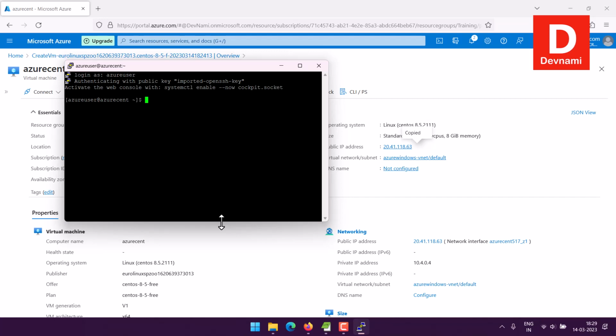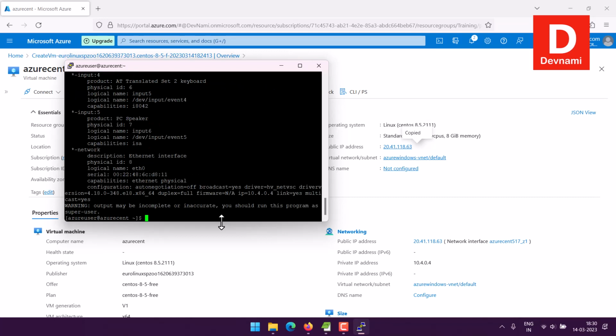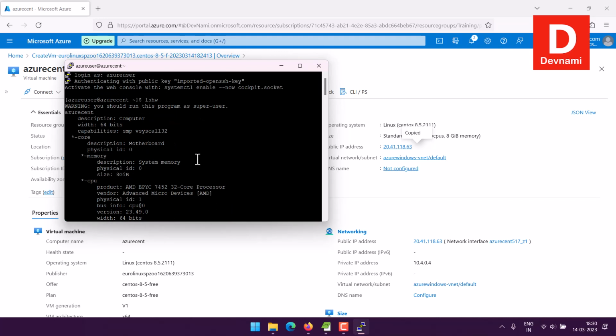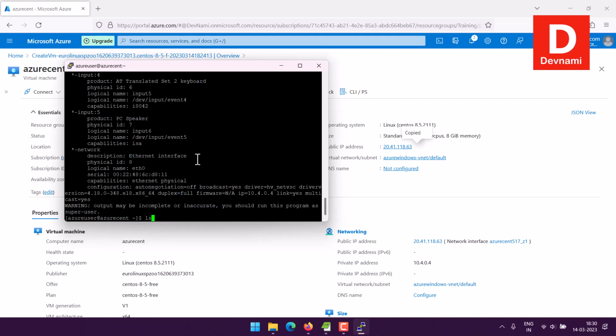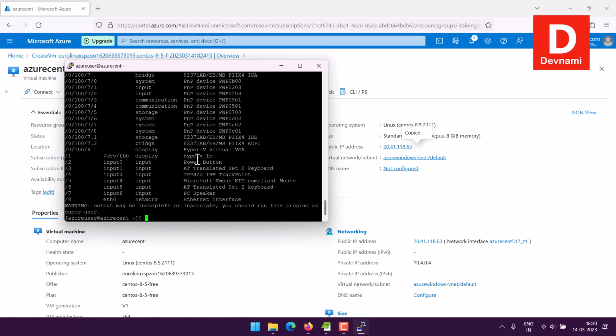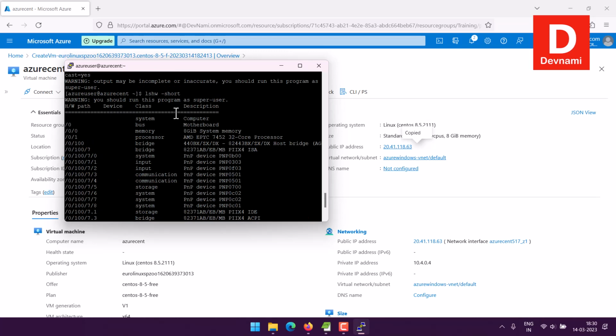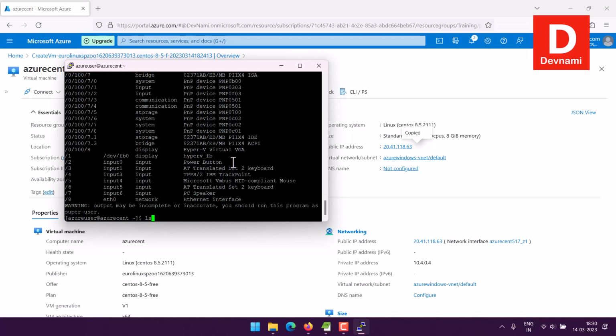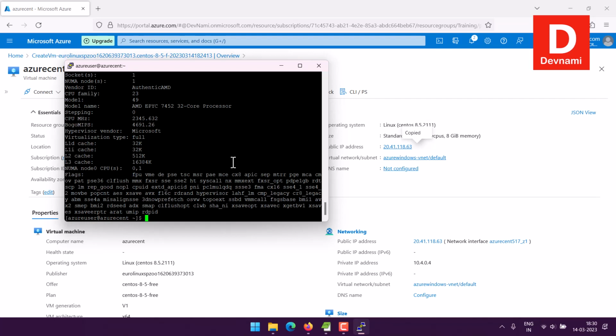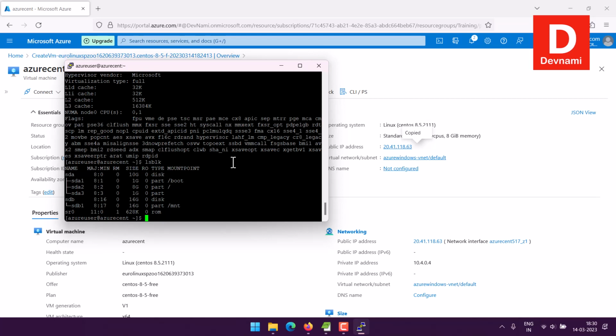Now I want to verify if I am on CentOS. What I can do in that case is type in lshw, and it will show me details related to my hardware. Let me get those details in short, lshw -short, and here you see all those details given in short. I can also use lscpu, and lsblk. All of those would be possible as well.